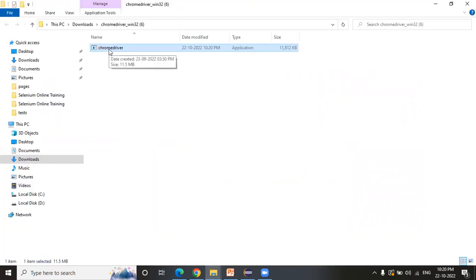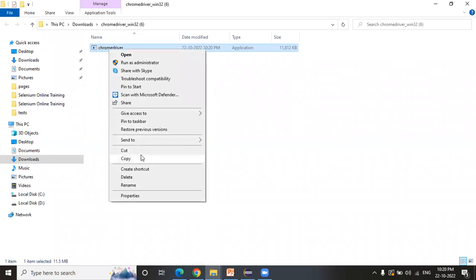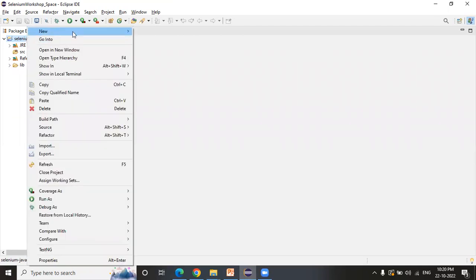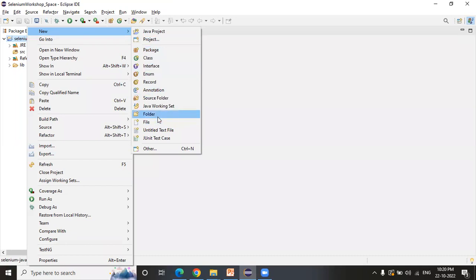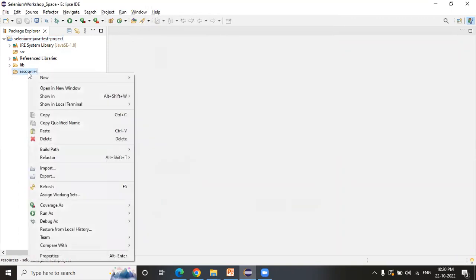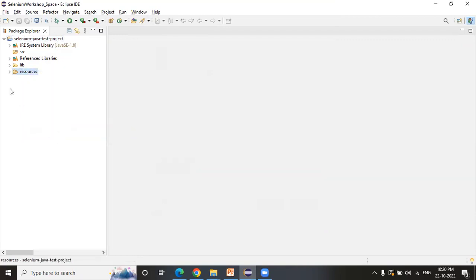Once you have this file, copy it and keep it somewhere in your project structure, in some folder. I'm going to create one folder named resources, and inside this folder I'm going to paste that particular file. So my chromedriver.exe file came here. Now I'm going to launch a blank Chrome browser using this exe file.